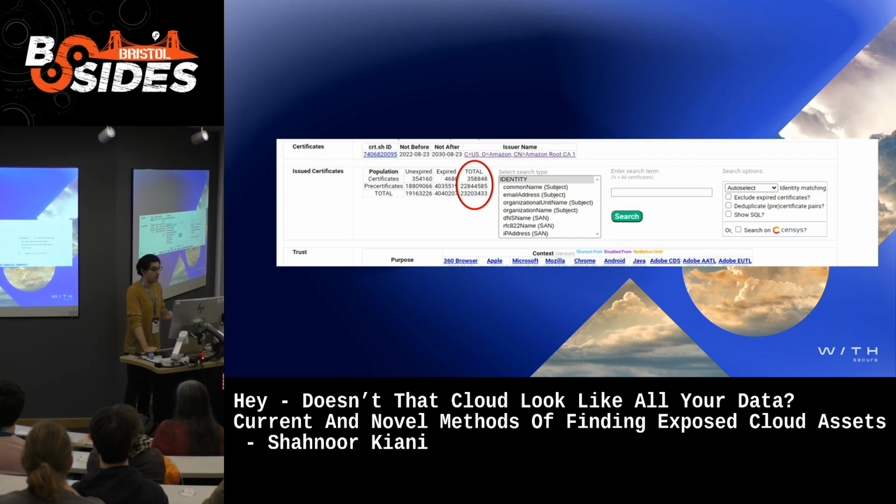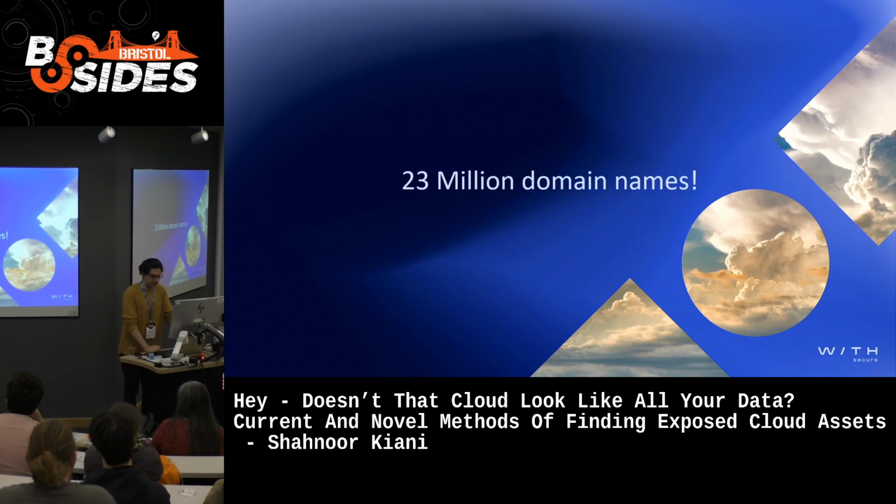CRT.sh is a Postgres database with a website front end. It allows you to look through certificate transparency logs easily using a website. So as a proof of concept, I used CRT.sh to look at the certificates that one of these root CAs have issued. And from the diagram, you can see there are about 23 million certificates in total issued by one of these root CAs. And each one of these certificates, each one of the 23 million, is typically linked to a domain name. And this domain name is likely going to be pointing towards a cloud asset because the certificate for it is issued through ACM.